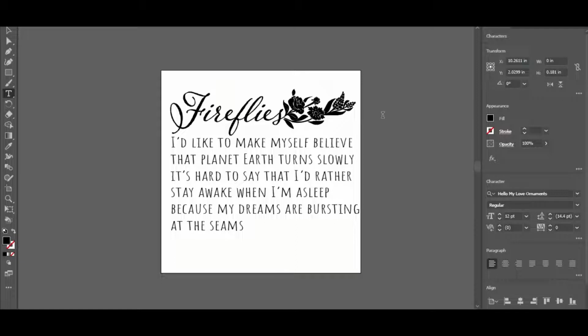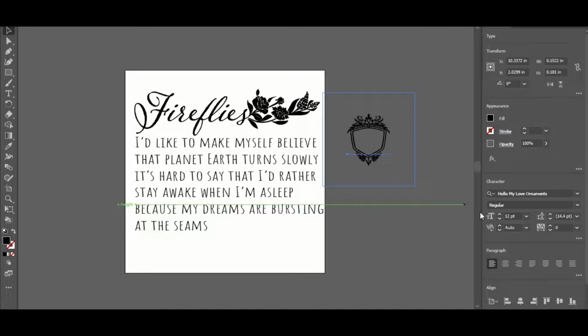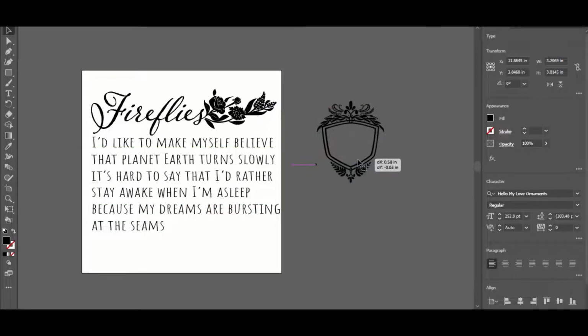type a letter, let's say A, and you're going to make it in this font, Hello My Love Ornaments. And you can see what it changes the font to here. It makes this really beautiful shape. This is the letter A, B, C, D, E, F, G, H, I, J, K, L, M, N, O, and P, Q, R. You get the idea. And so it's very similar to if you had wingdings on your computer in just a Word document. It makes a different shape when you type each key.